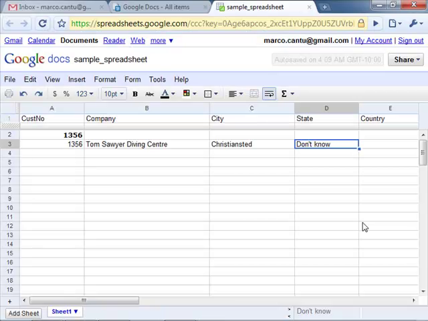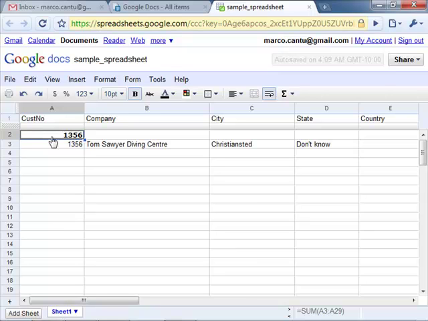So here is a sample Google spreadsheet that I've created, and it has specific captions in the first row, which will be mapped to the columns of our database. The only thing I manually added is a calculated field. This is the total of this column. And that's all of our spreadsheet.